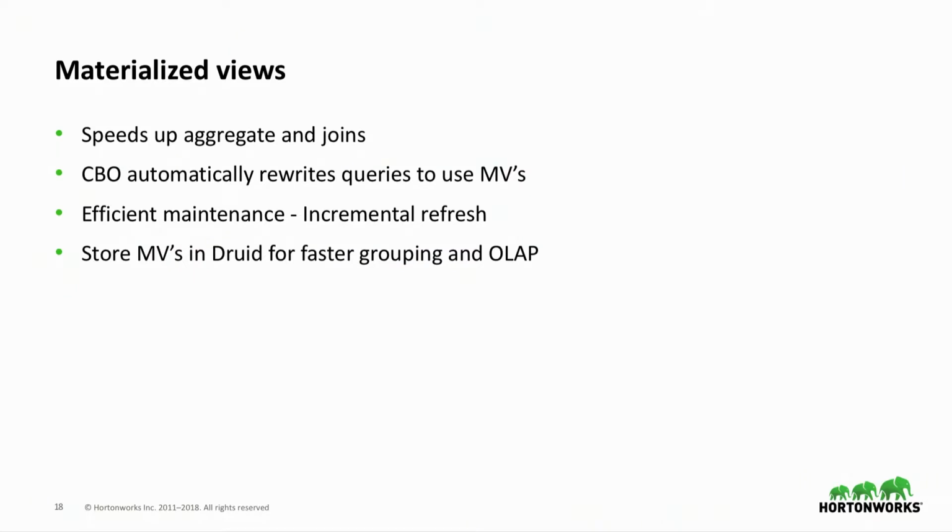The materialized views can be stored in Druid. Druid is a fast processing engine for OLAP. So Hive has support of storing the materialized view in Druid, and then exposing the data through a storage handler. So if you store the materialized view in Druid, then you don't even actually have to pre-aggregate, or it can do more aggregations over the pre-aggregated data, and it can speed up the OLAP queries significantly.